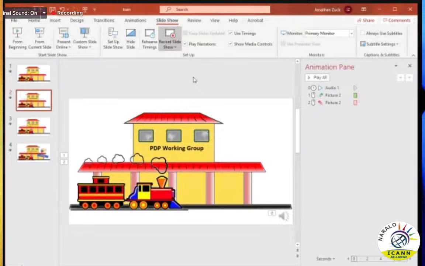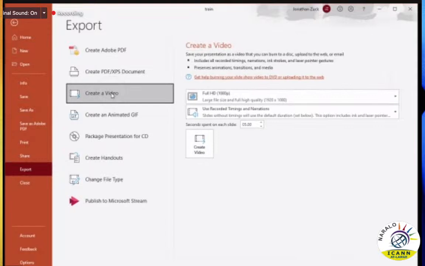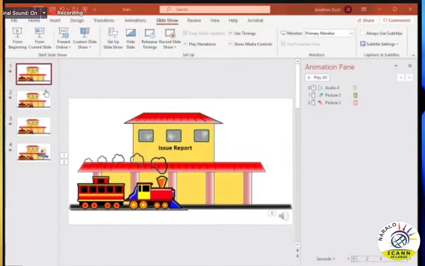So that if I now go in and say File, Export, Create Video, Full HD, use timings and narrations. I'm going to create a video and I'm going to put this on hopefully on the desktop so that I can find it easily. And I'll call that train and I'll hit save. And you can see down here at the bottom that it's creating the video.